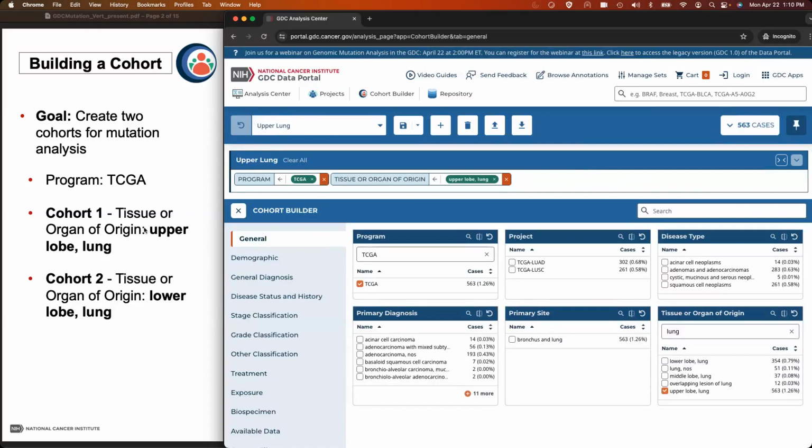Now, our next cohort is the same program, TCGA, but we want a tissue or organ of origin of lower lobe lung. So we don't have to create a new cohort from scratch. We can go ahead and use this one and just edit it in place. We'll click on lower, we'll unclick upper, and now it says changes not saved. So we don't want to write over upper lung because that is a cohort we're going to use.